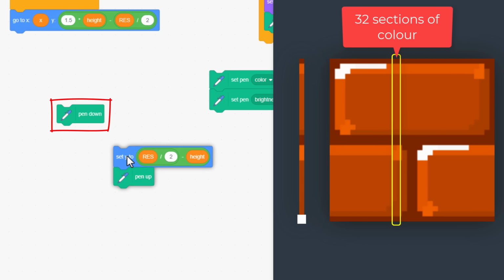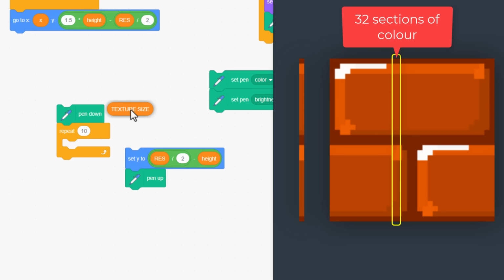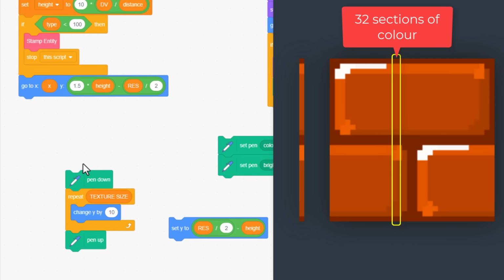We'll begin with the pen down as before to begin our line. Then repeat for texture size iterations. Our 32 pieces, yeah? And then we pen up. Now we want to gradually change Y, so instead of this set Y, we use a change Y by. Right, next problem is now how far to move by.